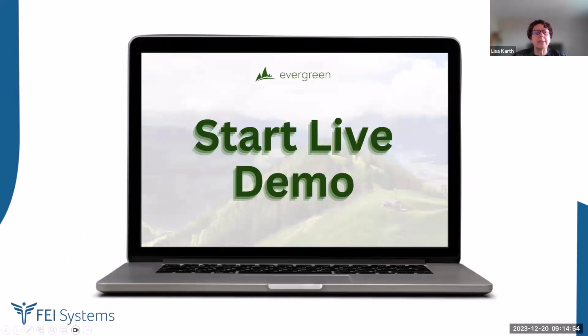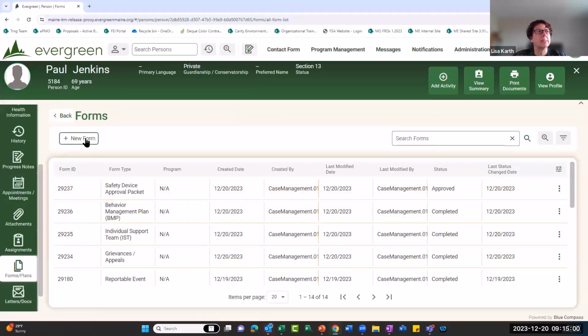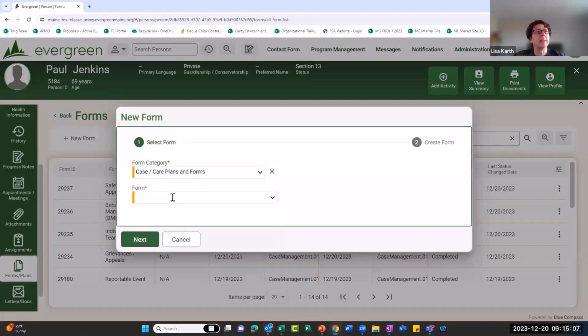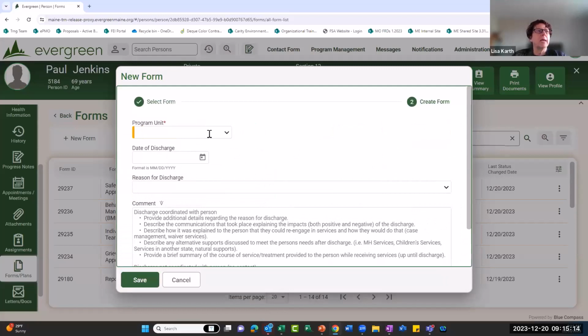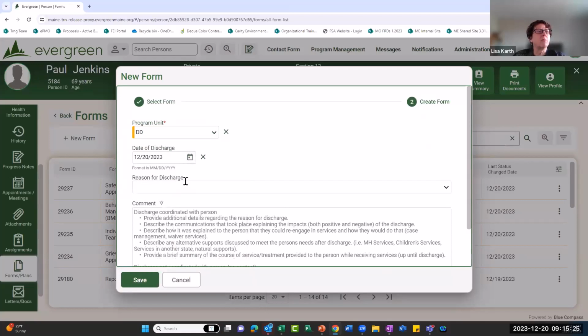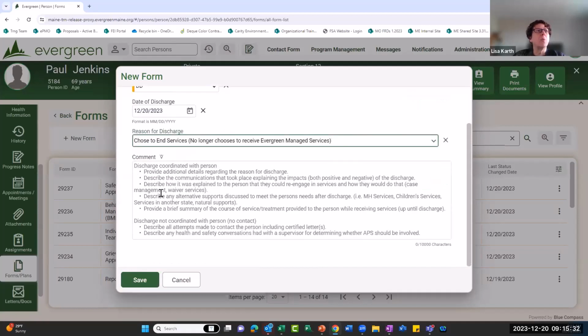So let's take a look at this one in Evergreen. I'm going to go back to my forms list, and I'm going to click New Form. It's the case and care plan, and it's the second form, the discharge form. Here I have a drop down for the program unit. There's the date of discharge. There are different reasons here to identify. And then there's comments here with the ghost text to guide you on what you might input. And then from this point, I would click Save.